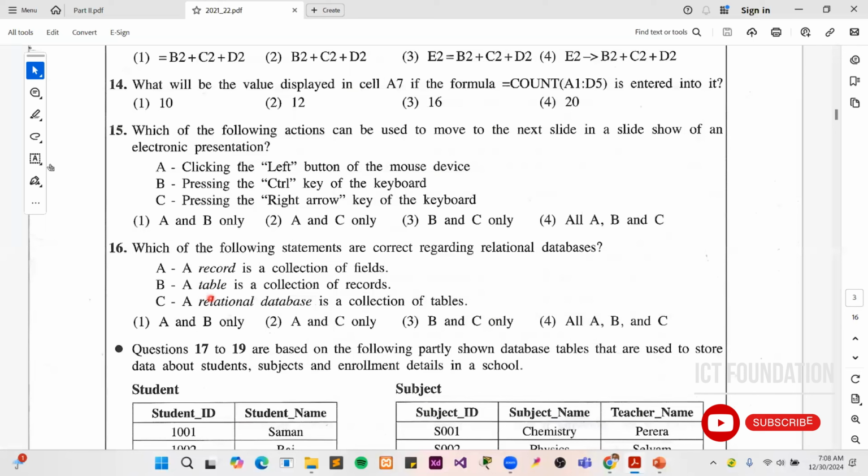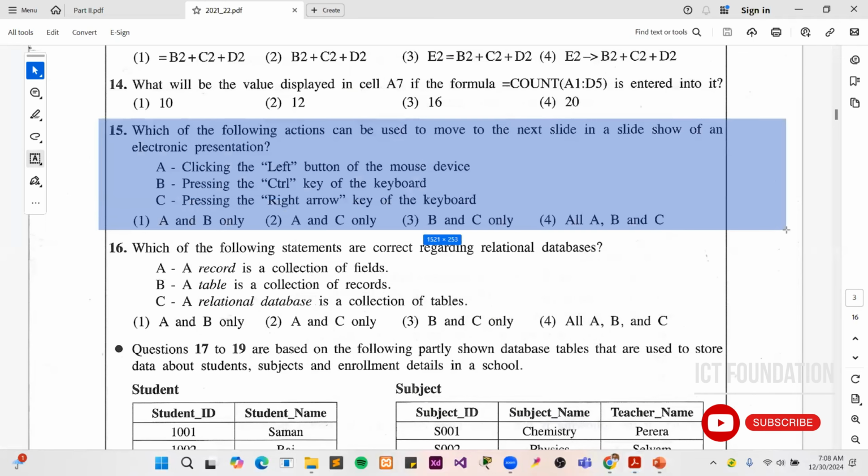so we are on the 15th one, right? Highlighting the question. Which of the following actions can be used to move to the next slide of the slideshow? Clicking the left button of the mouse device. Practically we did this, so that answer is correct. So A is the correct answer.